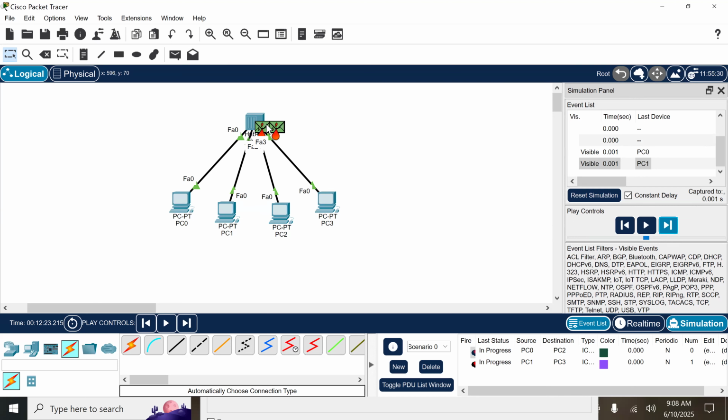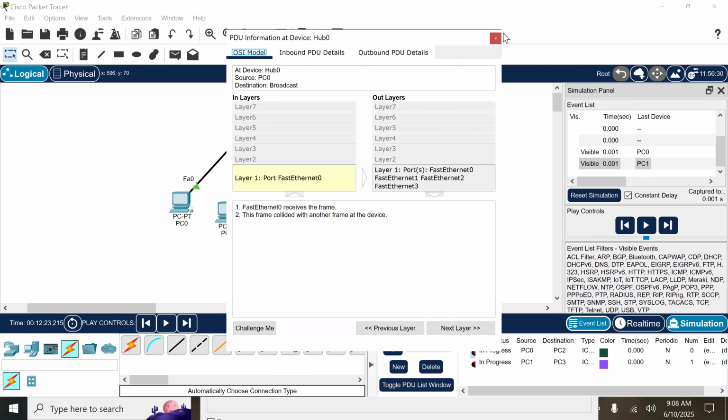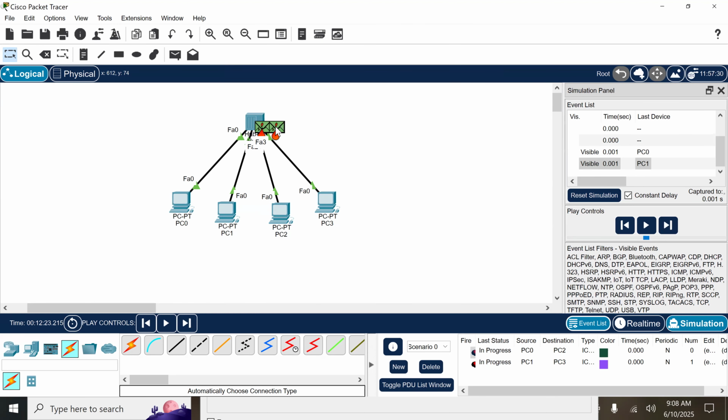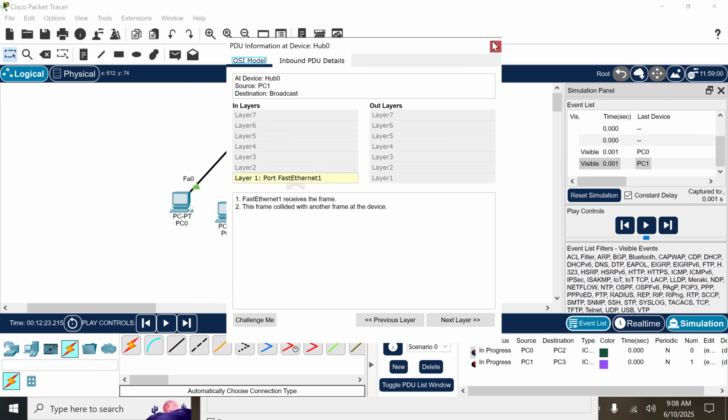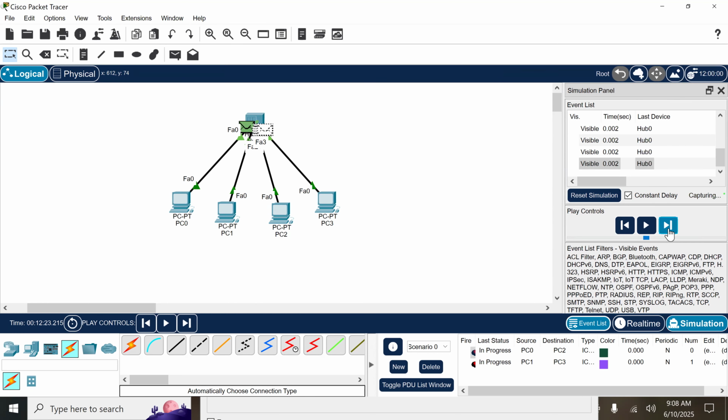The same collided data will be sent. It is not working properly. It should not send it to everybody, right? It is sent. This is what the collision is. It's not replying because it got the collided data. So that's the reason it is not replying. Clear?